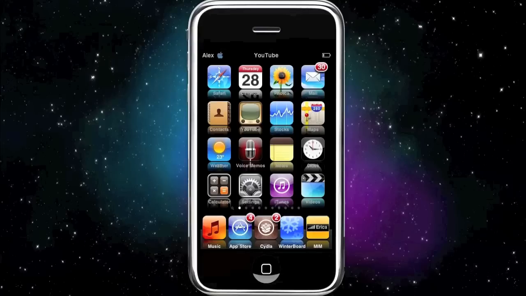Today I have a quick tutorial on how you can change your carrier and banner text on your iPod Touch or iPhone.